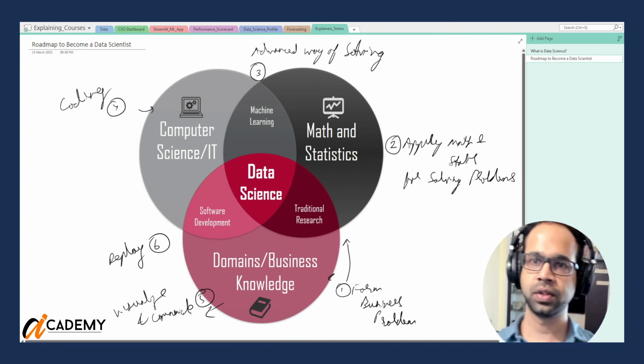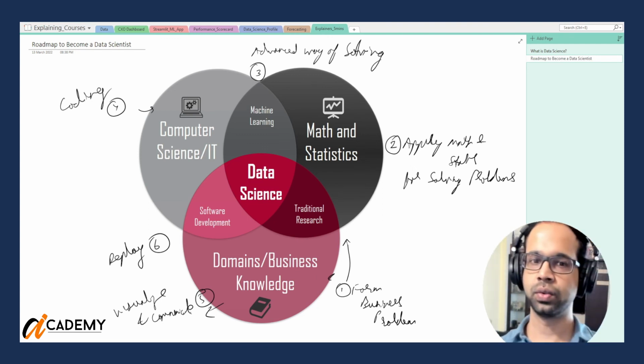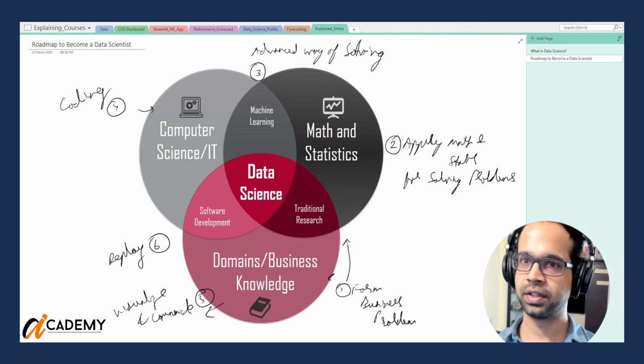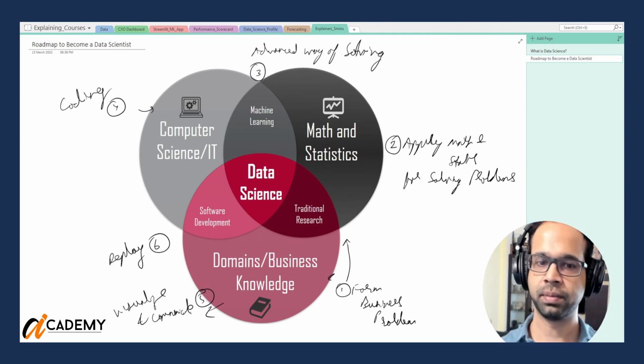Now in the next video we'll speak about the tools and technologies required to get into data science, but as of now this is the roadmap to become a data scientist.